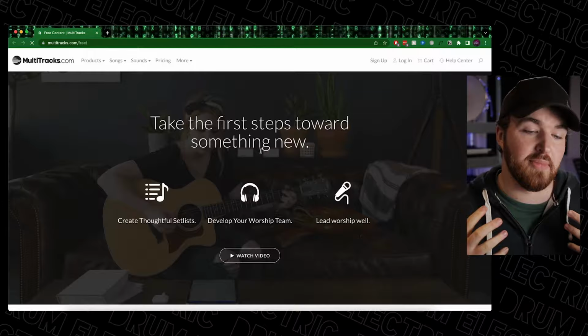Now, the click and the click cues audio. Our wonderful person going 1, 2, 3, 4. There you go, sample that. You're welcome. All you have to do is go to multitracks.com.